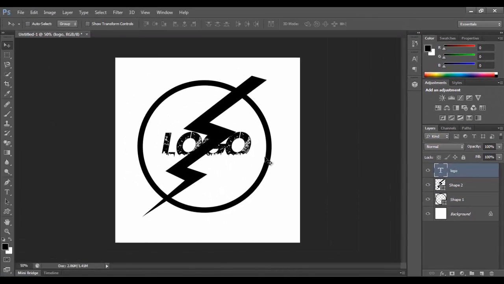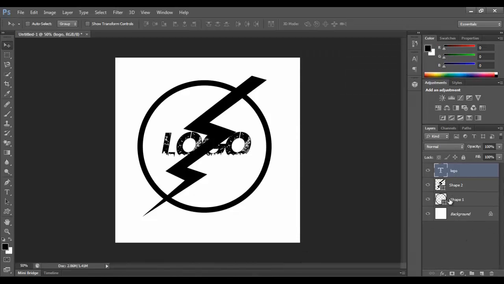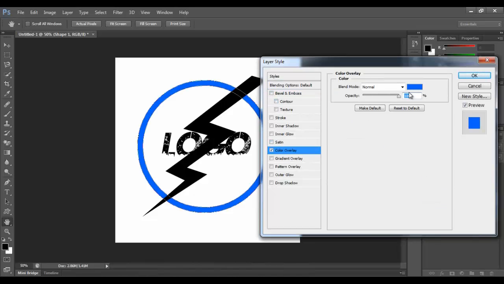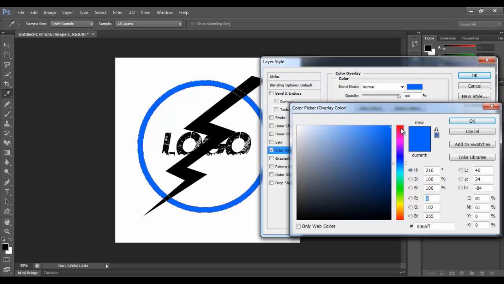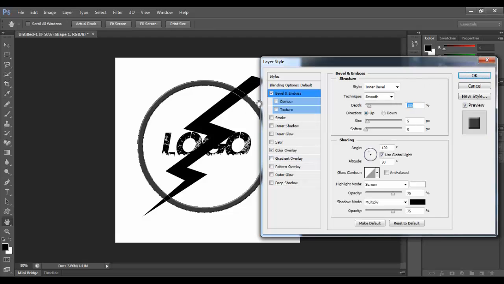Now we are going to change the color of logo. First I select circle shape and right-click on it. Then go to Blending Options and select Color Overlay. You can choose any color here. Then you can add an emboss or shadow effect to this.